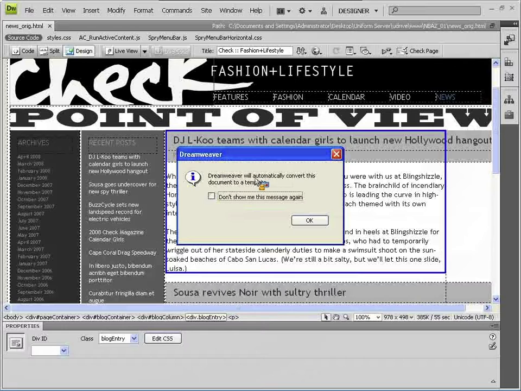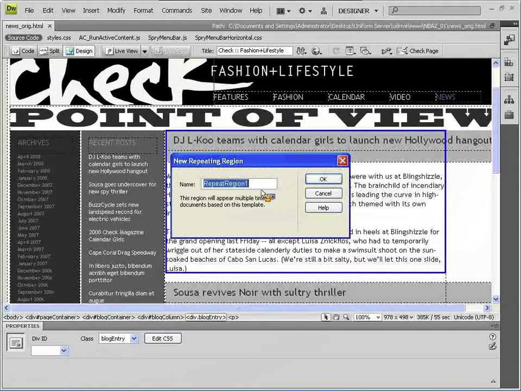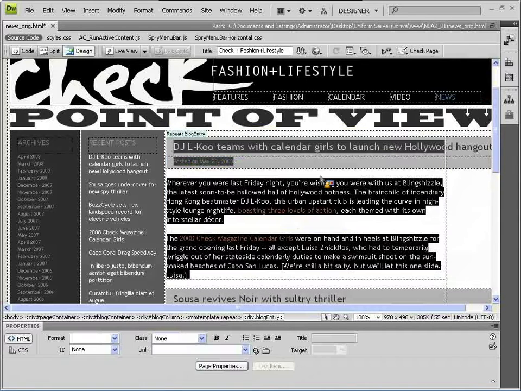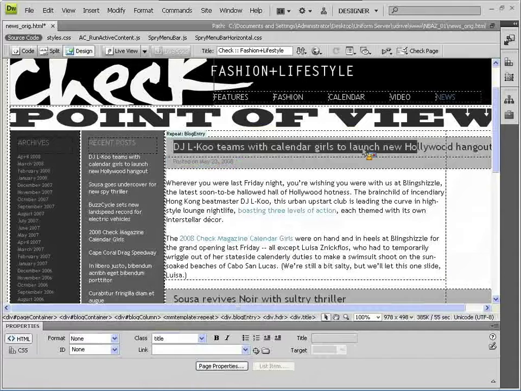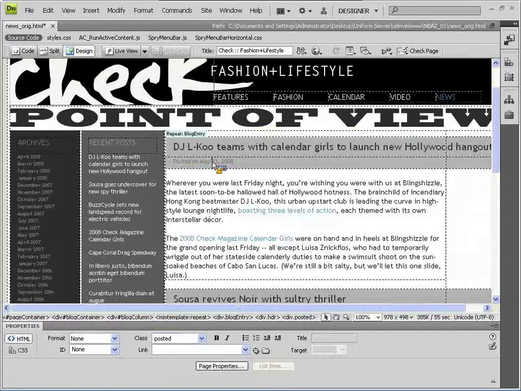So Dreamweaver tells me that this page is now automatically going to be converted into a template, so that's fine. And let's just call this the blog entry repeating region. Okay, fine. And now we need to assign each one of these containers as an editable region, because we can make repeating regions just fine, but we also have to tell Dreamweaver and Contribute in the template settings that this is editable.